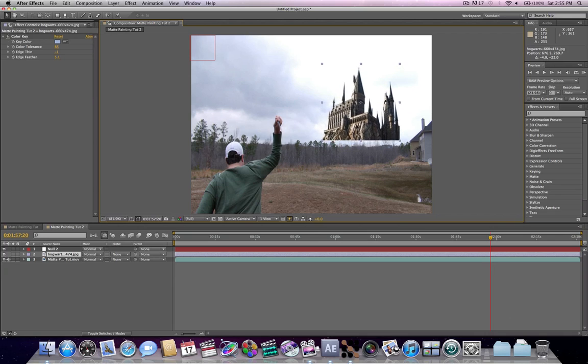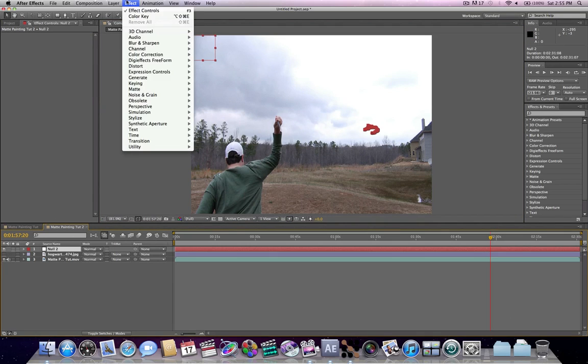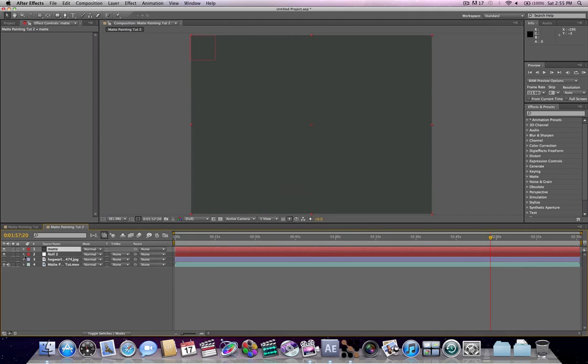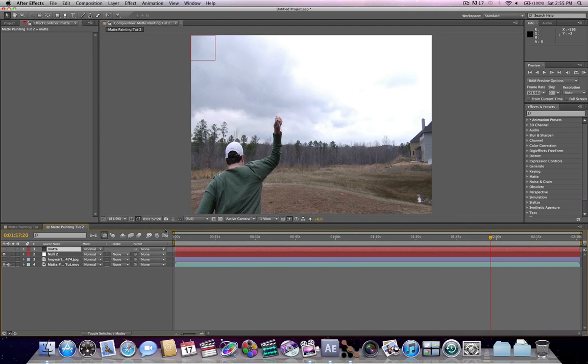How do we fix this? Well, I will show you. Turn the castle off again. Let's create another new layer. Let's create a solid. Okay, I'm just going to name my solid mat. You want to make it comp size, yes. Okay, let's turn the little eye off on the mat so we can see what we're doing.